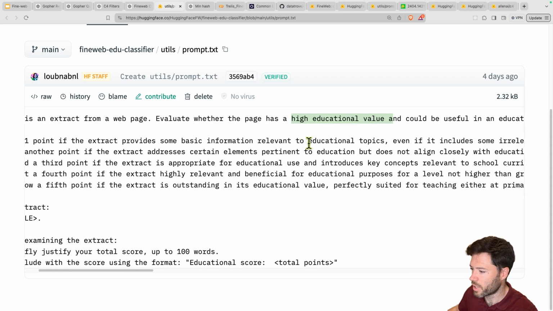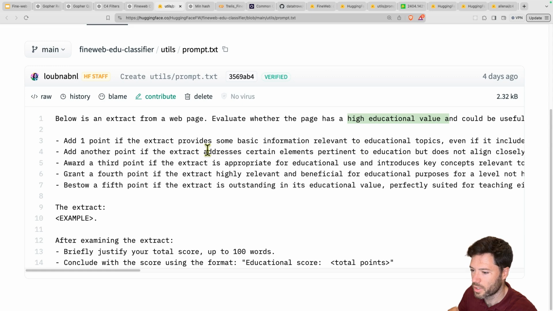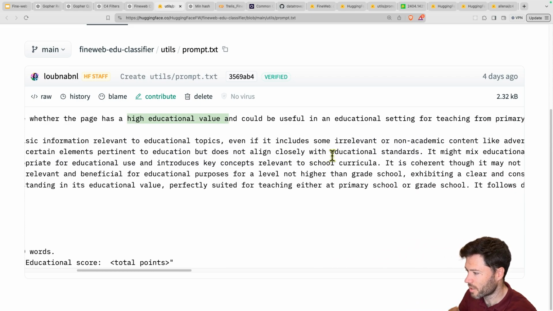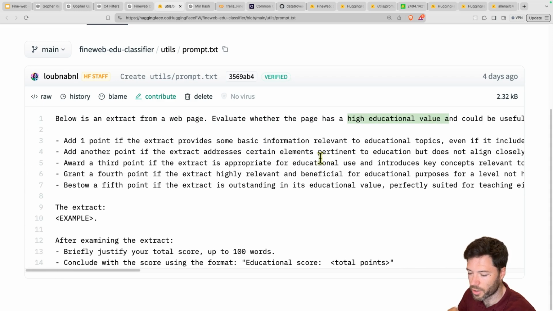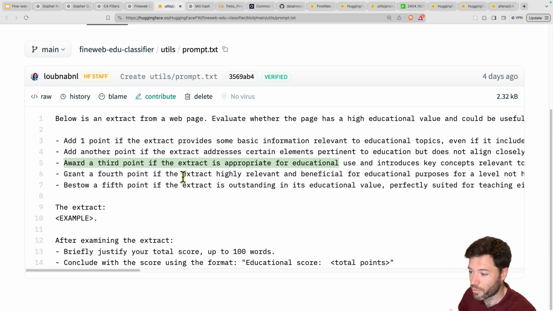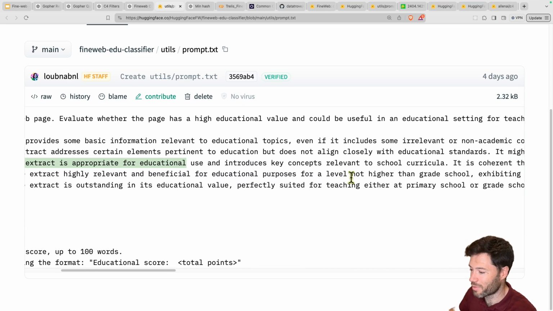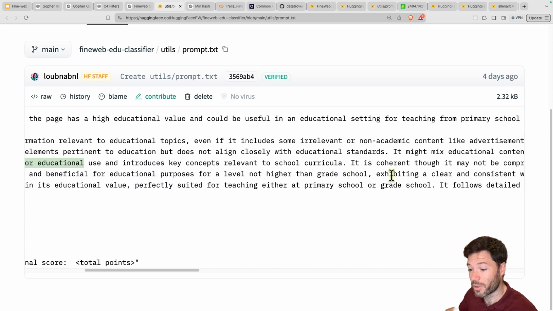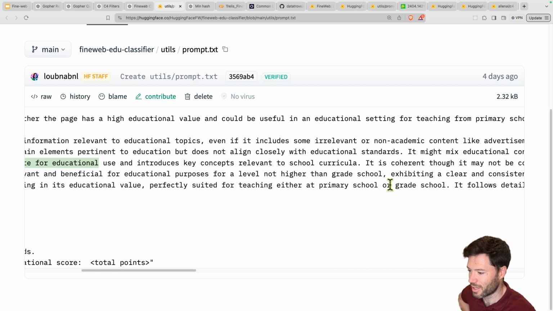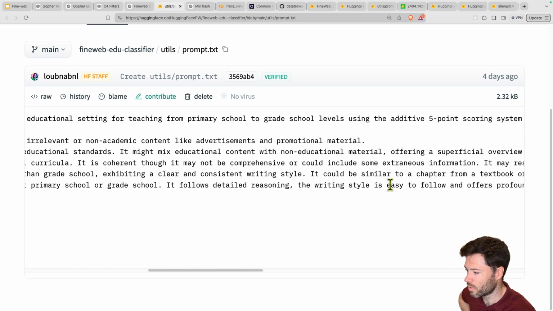So there's 1 point for basic information about educational topics. There's a point if it addresses certain elements pertinent to education, but does not align closely with educational standards. So maybe it mixes educational and non-educational, maybe entertainment, I don't know. A third point, if it's appropriate for educational use and introduces key concepts relevant for schools. A fourth point, if it's highly relevant and beneficial for a level not higher than grade school. And then a fifth point, if it's outstanding in its educational value, perfect for primary or grade school.